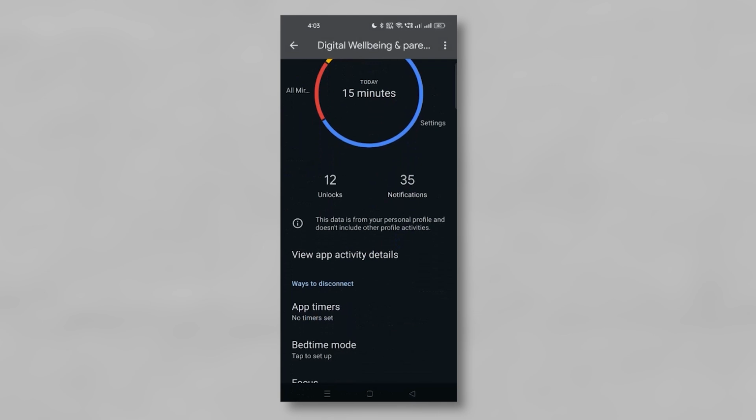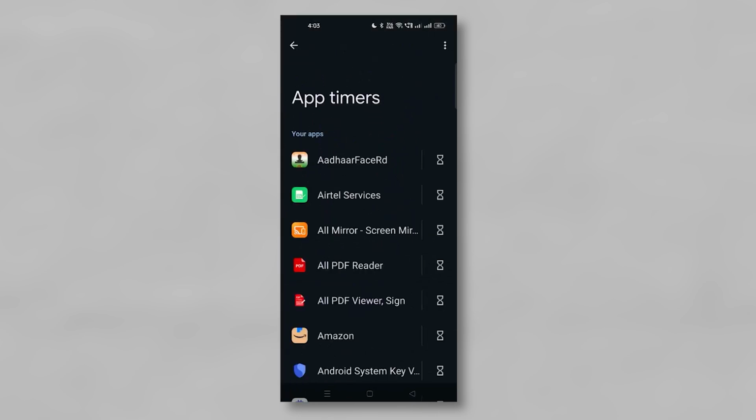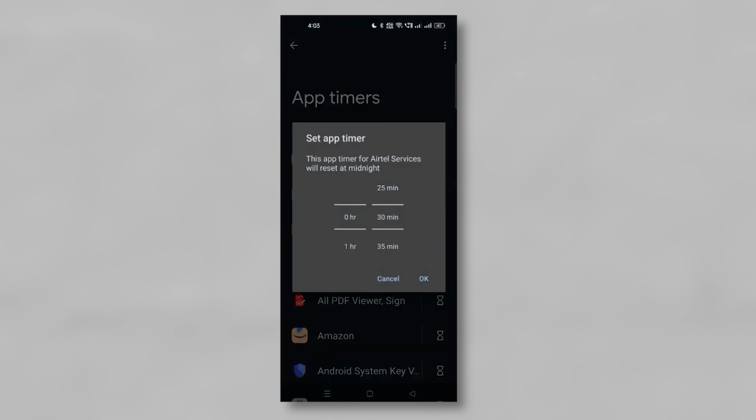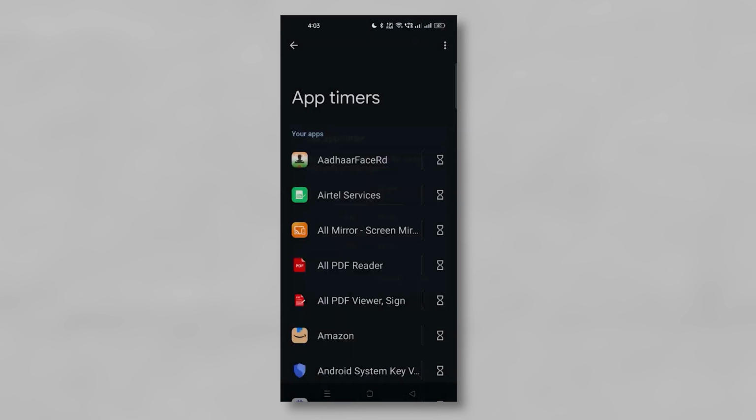Next, open your App Timer menu to see if your gray apps have a usage limit set. Disable the timer or delete the restriction, which will immediately restore the app's color and allow you to open it again.